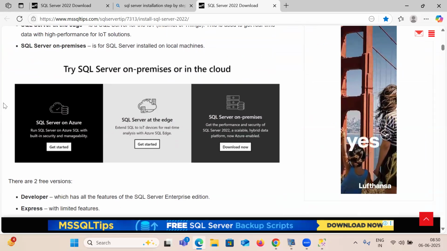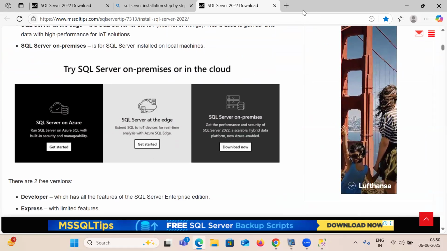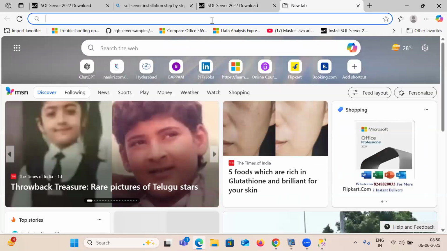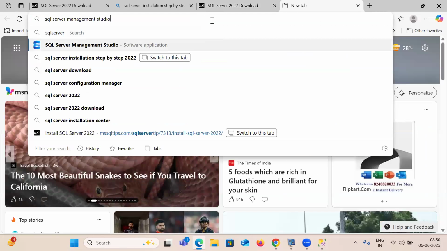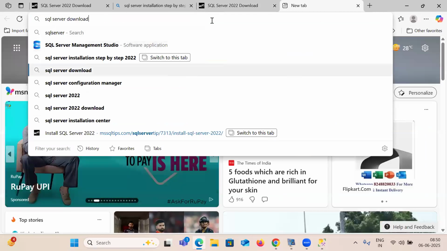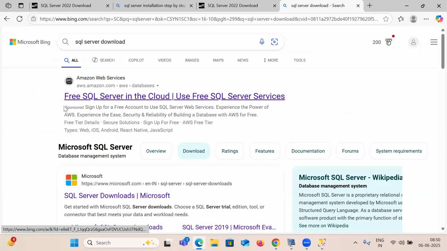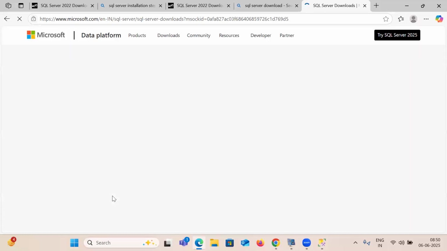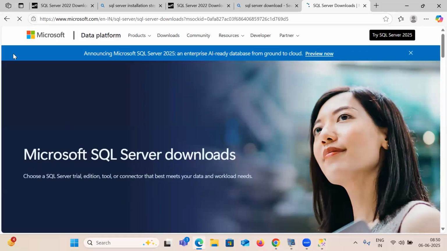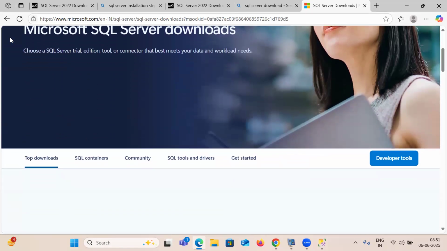After downloading, first of all, how to download the SQL Server? SQL Server download. Here four symbols are there: red, green, yellow, blue. You can click on this link only. That is the Microsoft symbol. Go down.